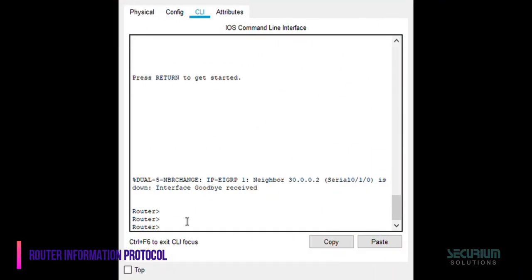So let's do our Router Information Protocol configuration in here. What we can do with RIP. RIP's major concern is to communicate with the next router, to communicate with each other. So we need to introduce all the networks, all the interfaces, so they can communicate with each other.